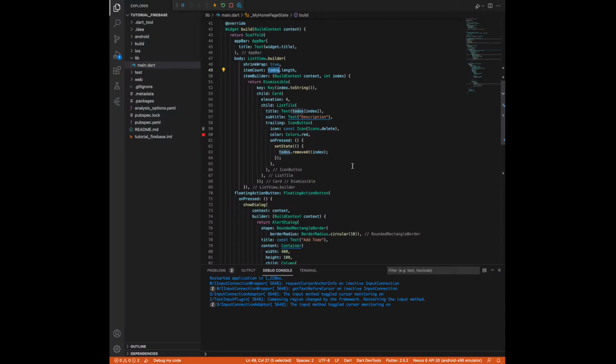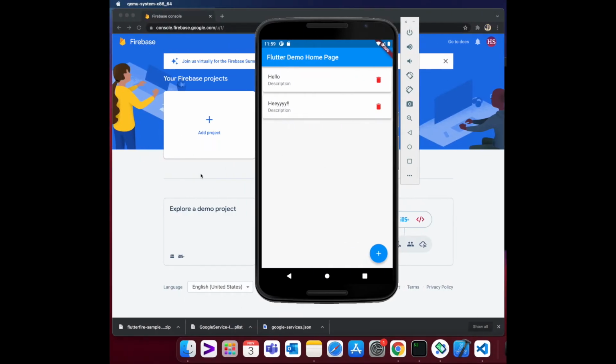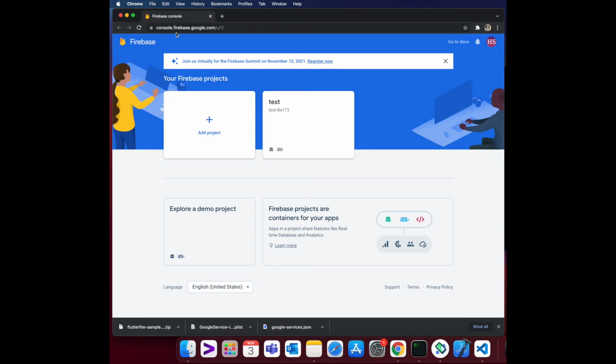To do so, let's go to our Firebase console. You have to go to console.firebase.google.com. I'll give the link in the description. I had created one test application. If you have not created any application till now, it will be blank for you.